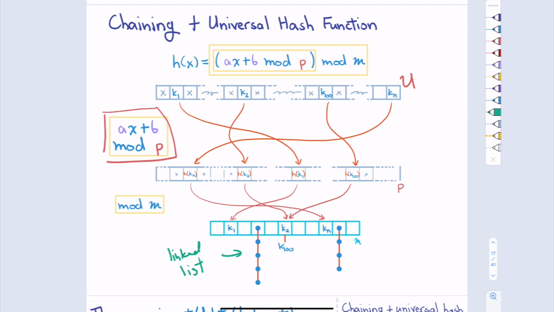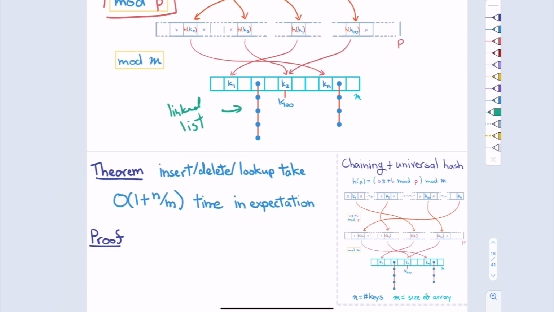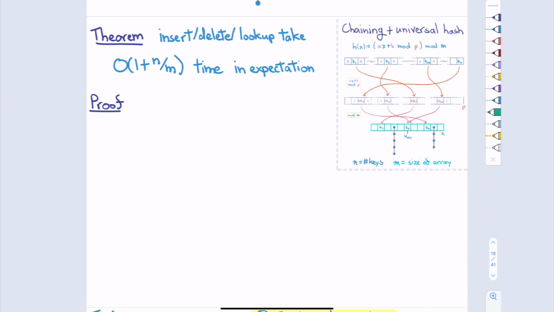Okay, so let's analyze this, and I think the analysis should be similar in spirit to last class when we did heavy hitters. We did something very similar. Okay, but let me say the claim slowly.